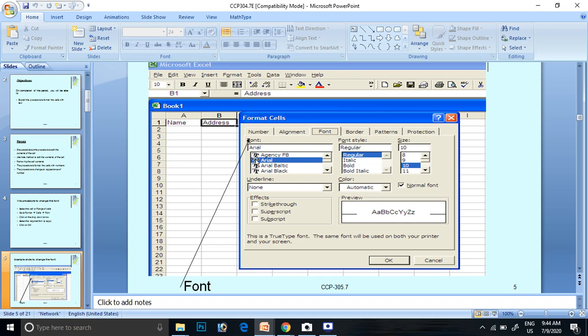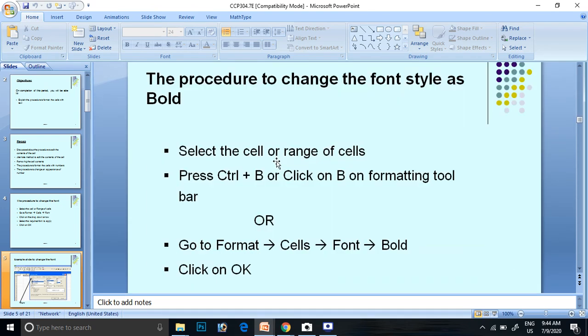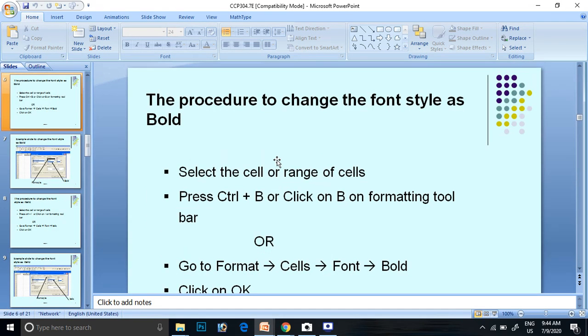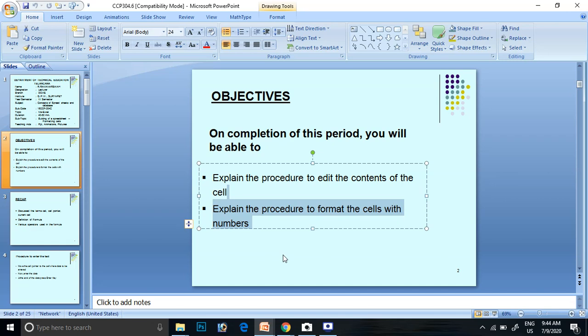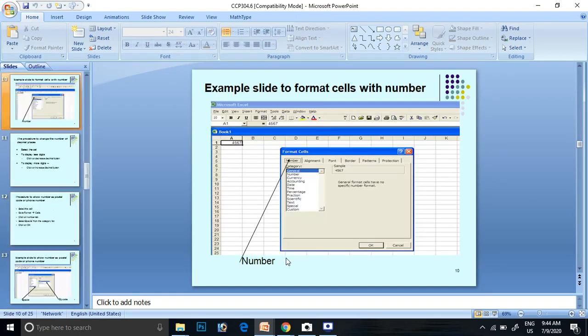So yesterday this way we have tried to change the font of a particular cell. The procedure to change the format of the cells. Yesterday we have seen how to change the font and number styles: general, number, currency, accounting, date, time, percentage, fraction, scientific, text, special, custom options are available in the category section of number formatting. Alignment, font, border, patterns, protection. These are different options that are available in formatting cells.